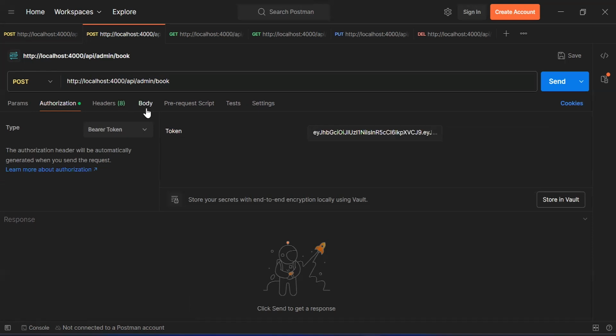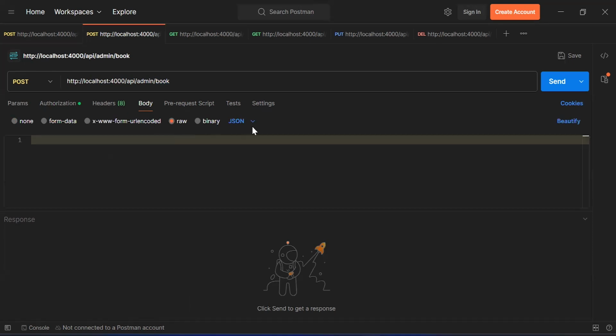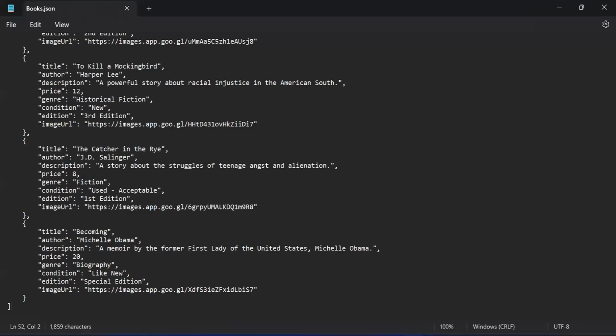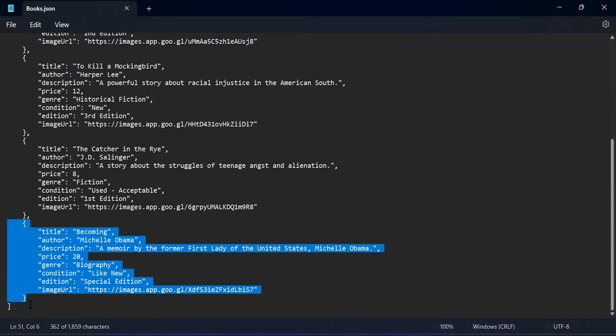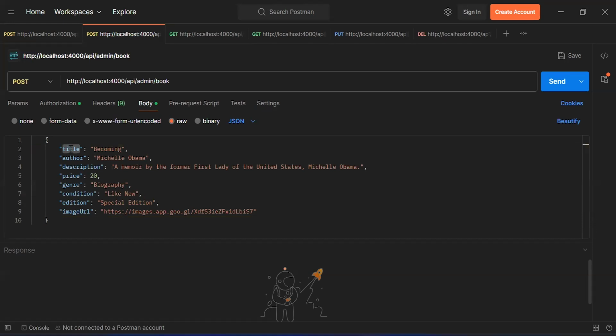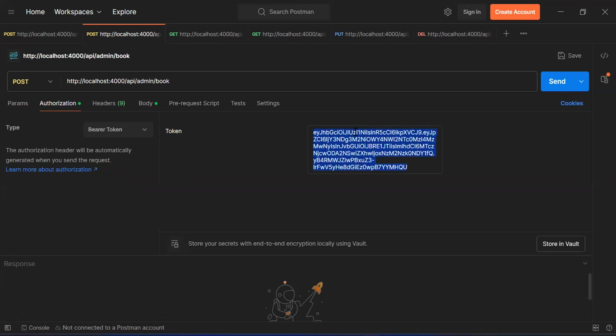After that, let's go to the body tab. Let me select here raw and then JSON. Now here I'm going to add the object where we have a request payload of the new book. So let me copy this object. I will provide these in the video description. You can check it out. Let me add this object. As you can see, the request payload has a title, author, description, price, genre, condition, edition, and the image URL. Before hitting the endpoint, let me remove the token.